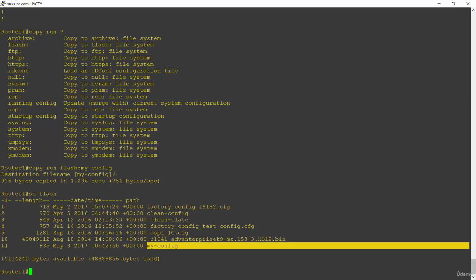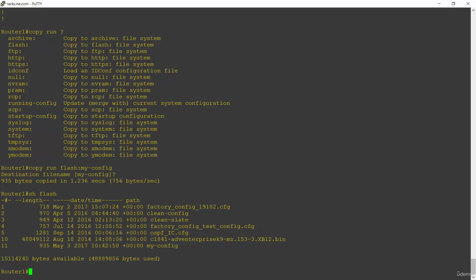If I wanted to restore from this backup, the way I do it is by copying it to the startup config and then rebooting. But when you do a copy, it's going to actually merge the commands rather than replace. And typically I would want to replace the entire startup configuration. So the way I do that is, first off, I erase the startup configuration. So I enter the command erase start.